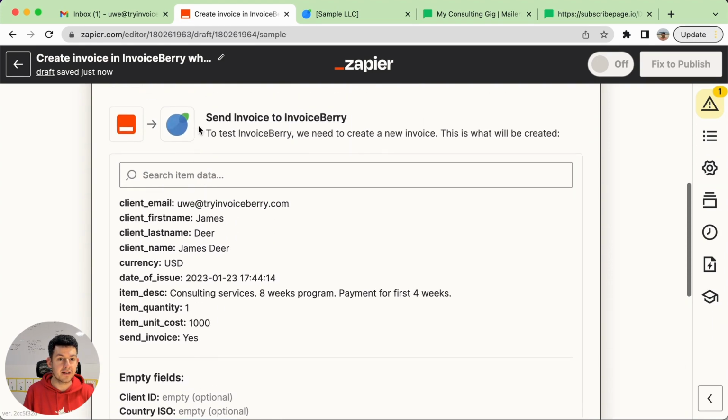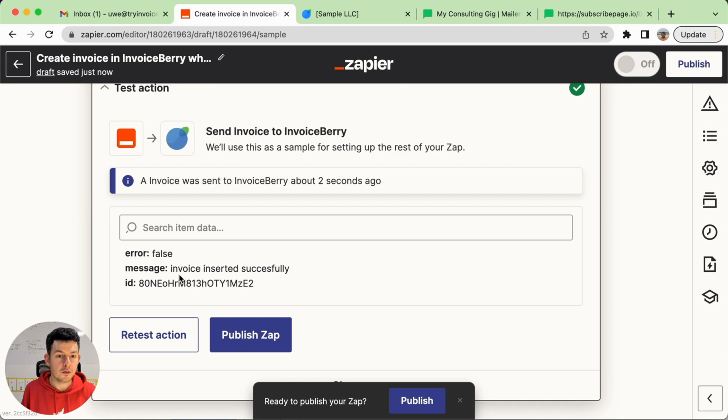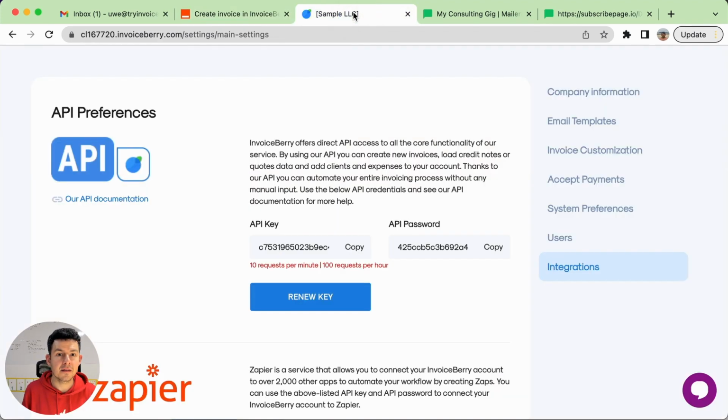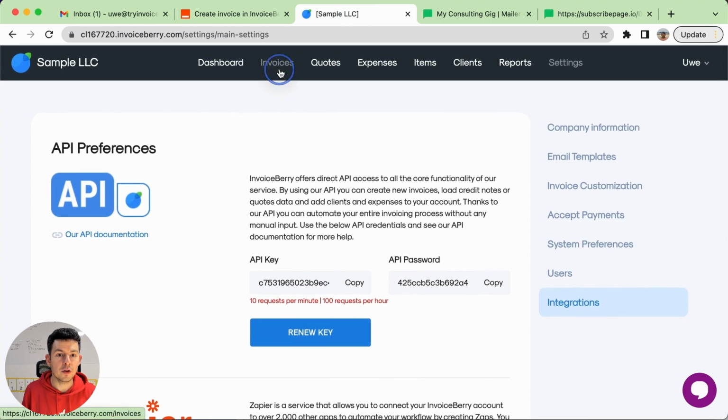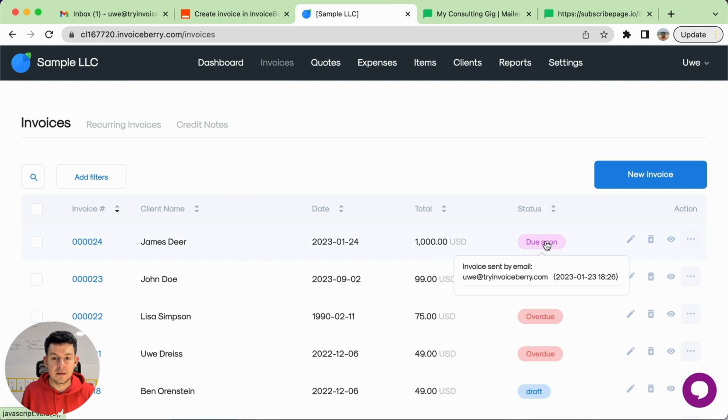Now you can double check the information and you can click on test action. All right, perfect. So Zapier tells us that this worked successfully. Let's go here in our InvoiceBerry account, click on invoices, and there you have it. James Deere just created an invoice today over $1,000.